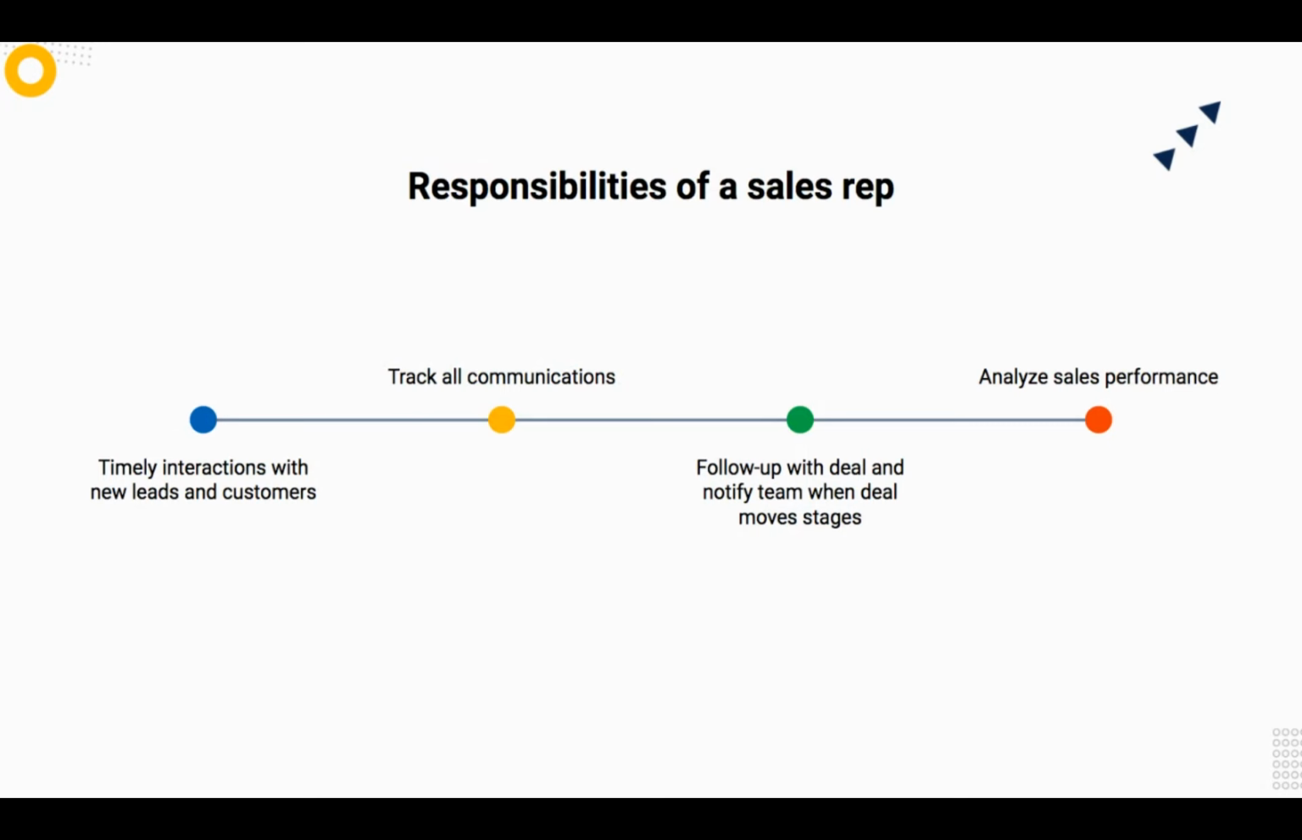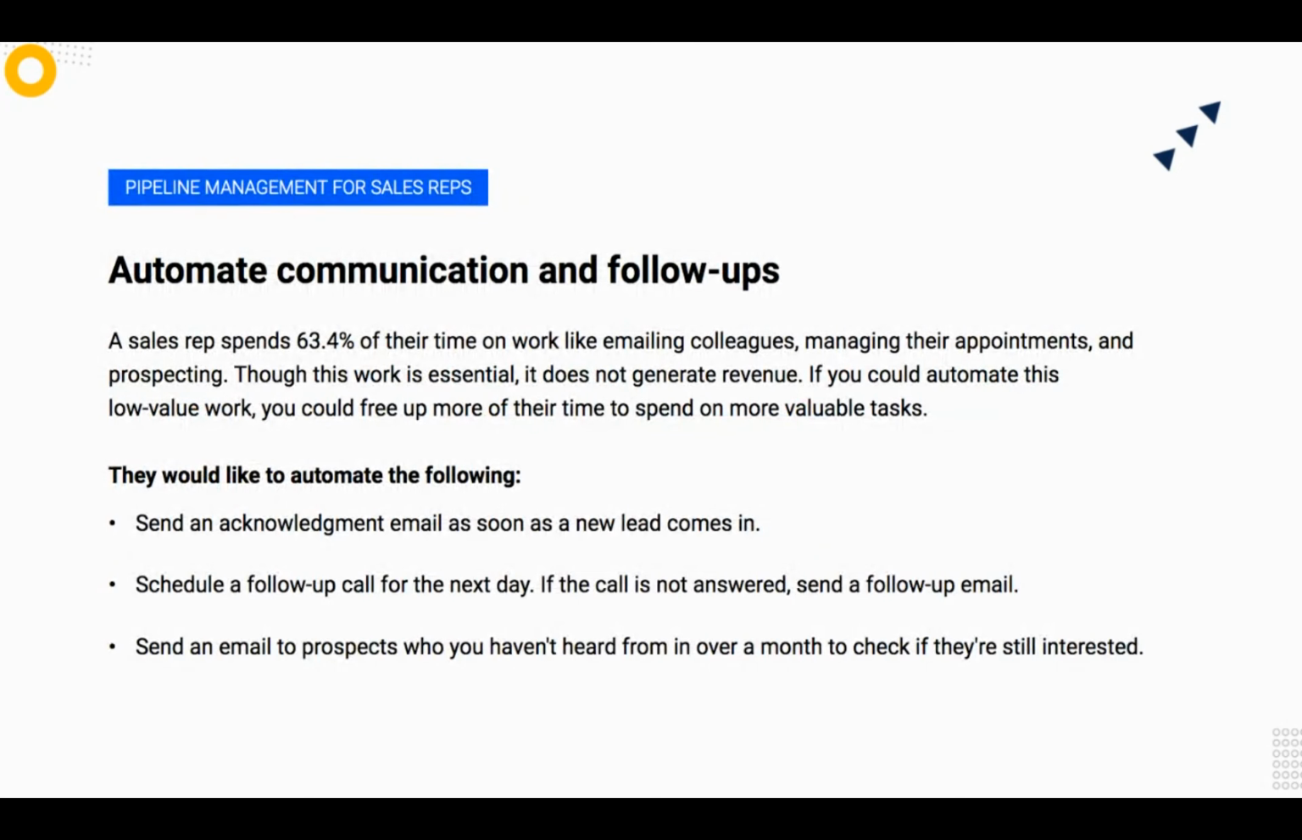All right, let's take a look at the responsibilities of a sales rep. Timely interactions with new leads and customers, track all communications, follow up with deals and notify the team when a deal moves stages, analyze sales performance. Automate communication and follow-ups. A sales rep basically spends 63.4% of their time on work like emailing colleagues. So there is a lot that we can make automated.